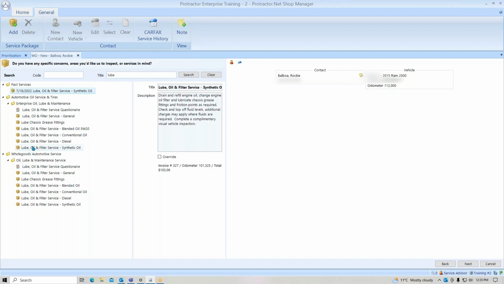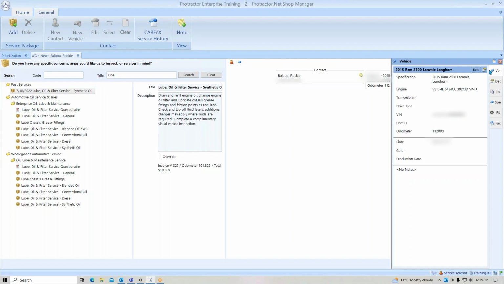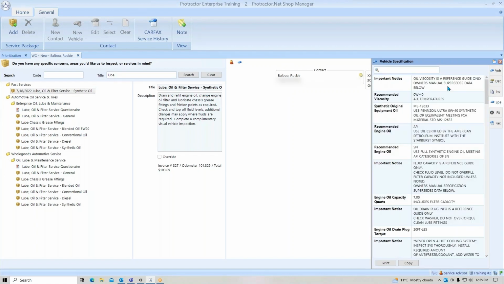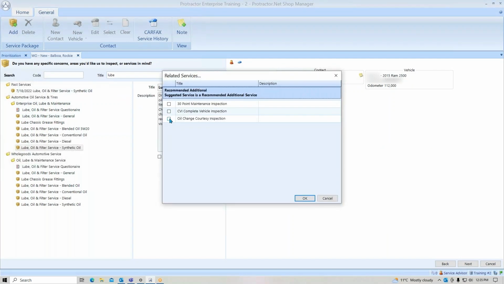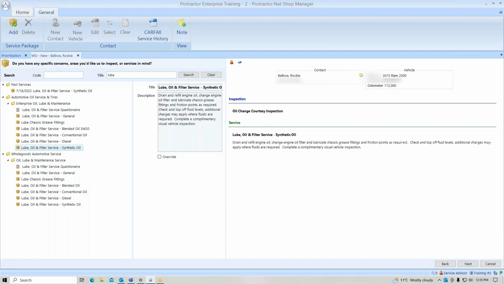Now, how do I know which one to use? A helpful tool we have is our flyouts. So if I click on my little vehicle here, I can come over here, pull up the spec page, and then I can look, there's my recommended viscosity. See, it's saying synthetic, original equipment. So we're recommending synthetic. So let's just go put a new oil change on. So I'm going to click, and I'm going to add. And again, we're going to add a courtesy inspection on here. Now, if they do have a particular problem with something, we can certainly do that.